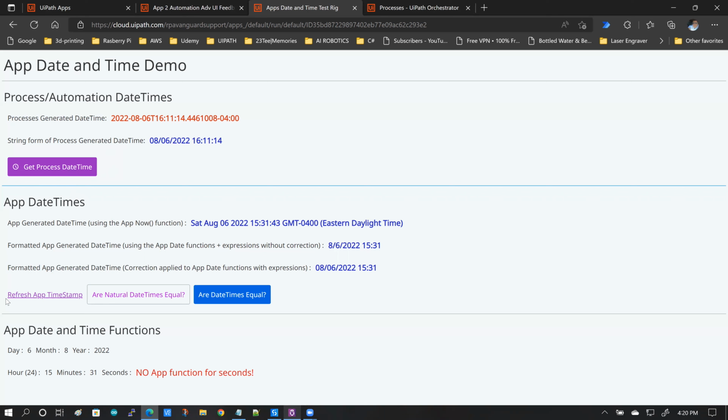Whereas if I click on this link here, refreshing the date and time stamp here on the app side is instantaneous. So obviously I generate this date time first from the automation, and then I'm going to refresh the date time here, right? So I'm going to hit get process date time again. There it is. It is 1621, which is about 421 here in the US.